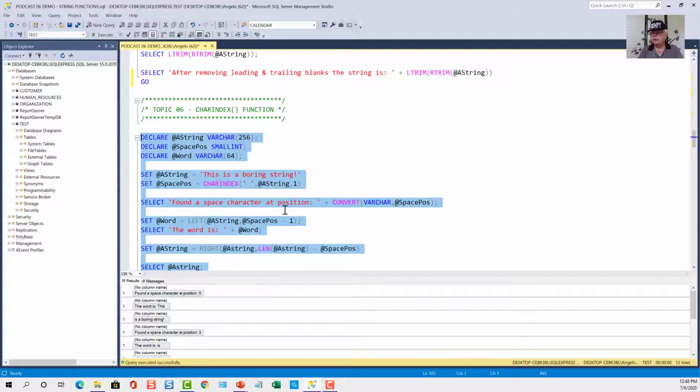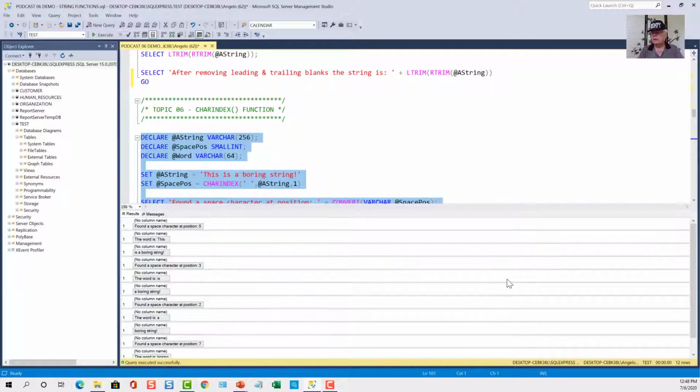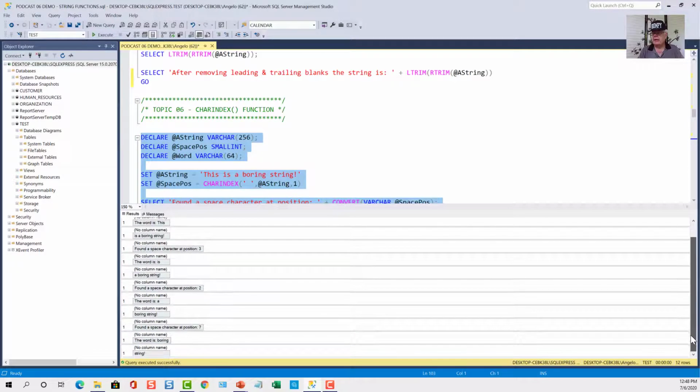Notice all of the words were pulled out. There's the result. Starting from the top, we pulled out the word this. Then we pulled the right of it, is a boring string. Then we looked for the next space, and we found it at position 3. If you look at is a boring string, the first space is at position 3. We pulled the word is out. Then we pulled a boring string. Then we found the next space. Then we got the word a. Then finally a boring string. And at the end we got the very last word with the exclamation point.